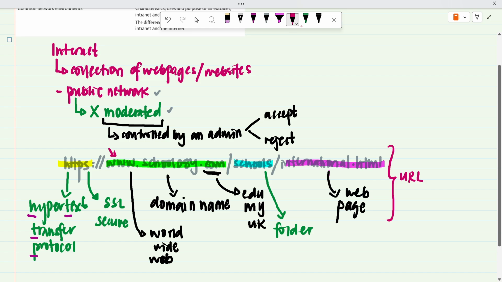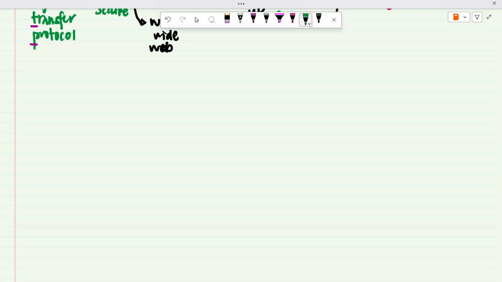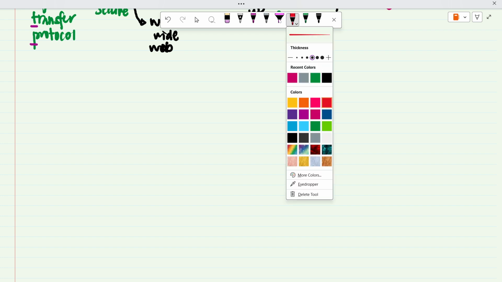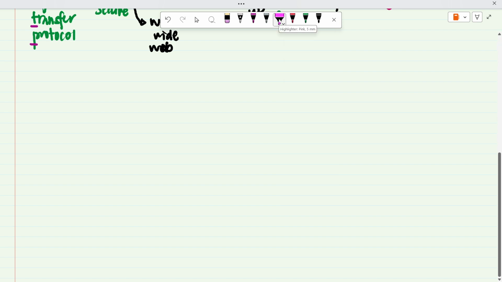Okay, this is internet. Now we're going to go to the next one. We have the next type, which is called orange. Is it orange? Hello, my mouse.